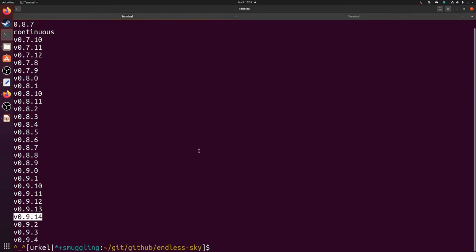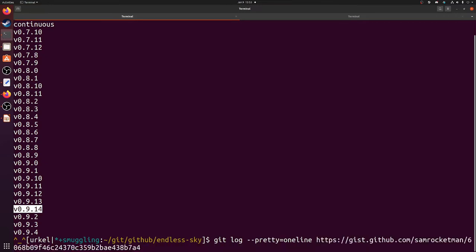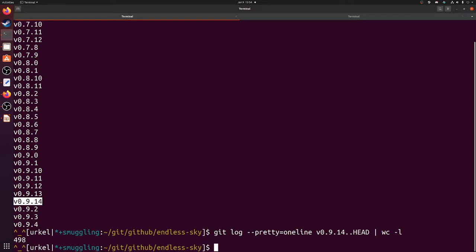Let's count how many commits we're going to be inspecting. So I'm going to do git log. I'm going to make everything one line. And between the stable version and my current commit, which is HEAD, shorthand for the current commit, we can count how many commits there are. So we're going to run git bisect across 498 commits. We're not sure where the bug occurs within those 498 commits. So that is the space we're going to be inspecting.